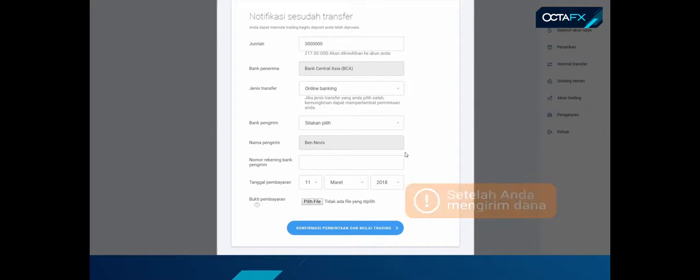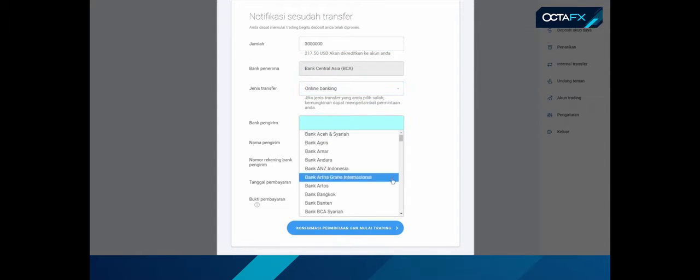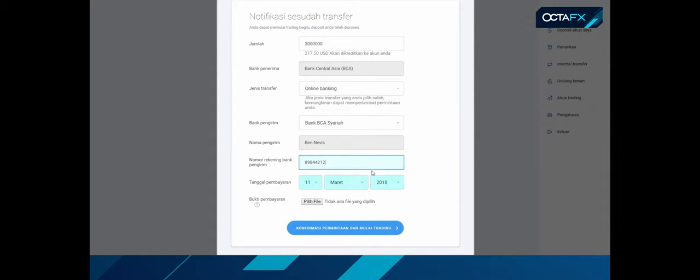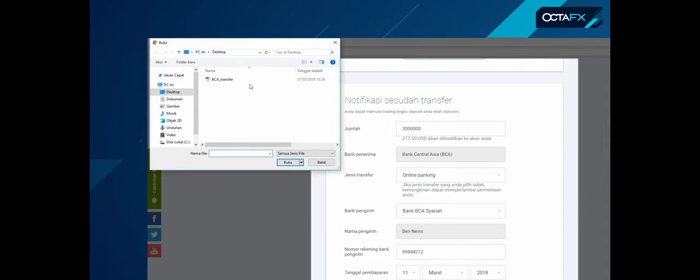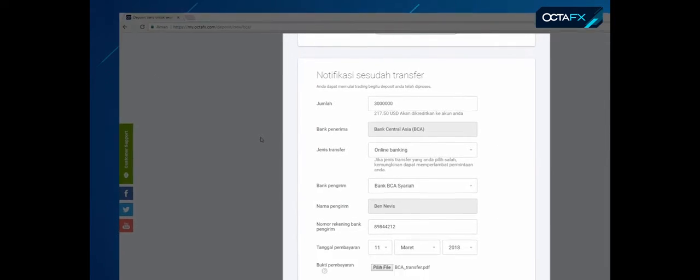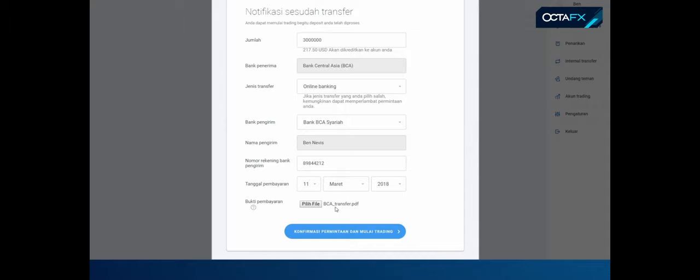Kirimkan informasi berikut kepada kami: nilai transfer, bank penerima, tipe transfer, bank Anda, nomor rekening bank Anda, dan tanggal pembayaran. Jangan lupa untuk mengunggah bukti transaksi, foto slip ATM, tangkapan layar internet banking atau lainnya di sini. Periksa kembali detail pembayaran, kemudian tekan tombol konfirmasi dan mulai trading.